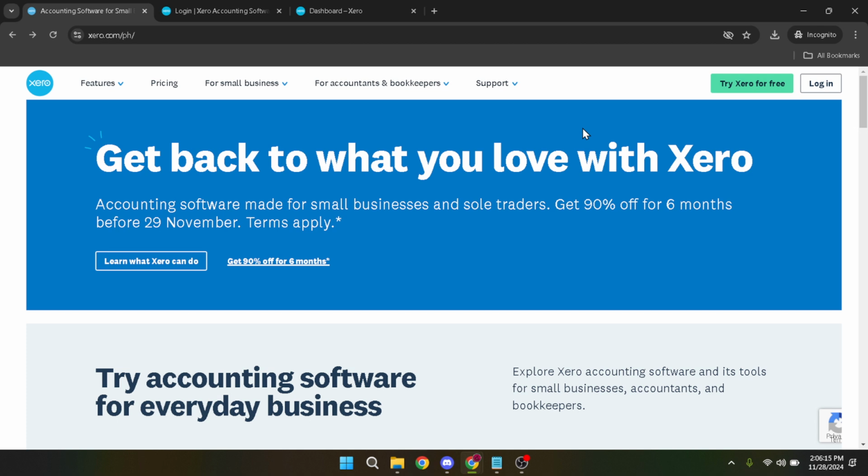This code is a crucial part of keeping your financial data safe, so let's dive into the process of how to acquire it. The first step is to visit the Xero website. Once you're there, you'll notice a login button located at the top right corner of the page. Clicking on this will bring you to the login page, a gateway to your financial data where security is not just an option but a necessity.